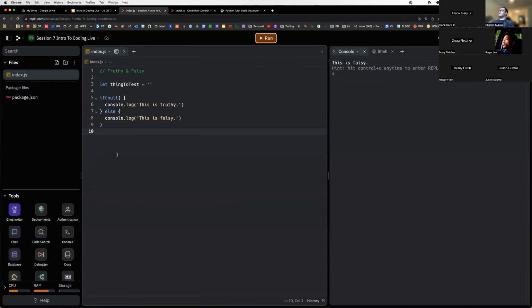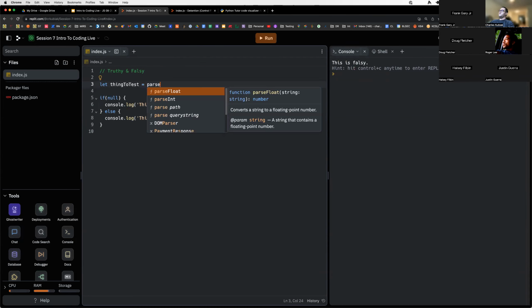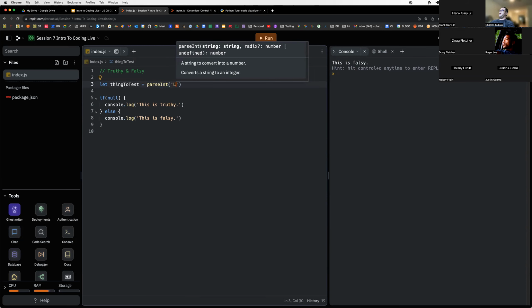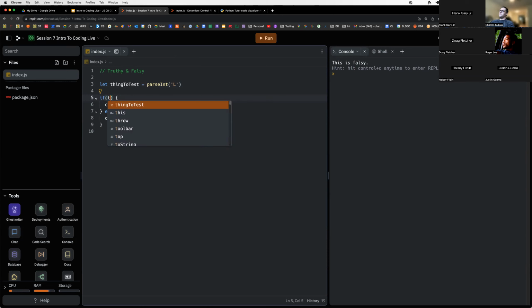Right. So we can go into test and we could say parse int L, right? So we know that that's going to turn into not a number. All right, so this is falsy because parse int, the string L turns into not a number, which is falsy, so we get this as falsy. Any questions on truthy or falsy?